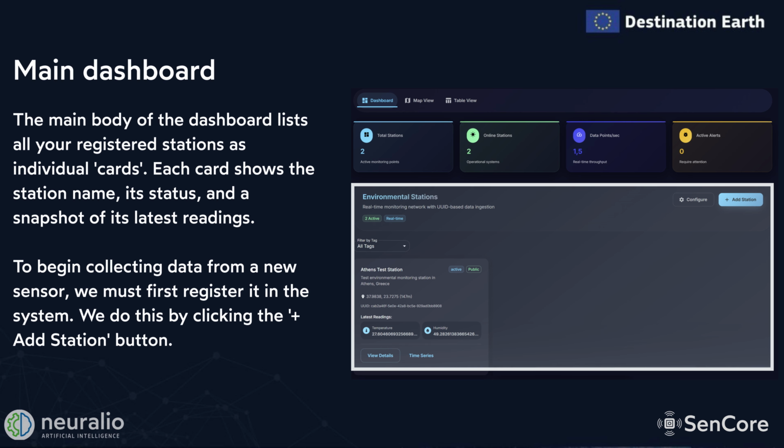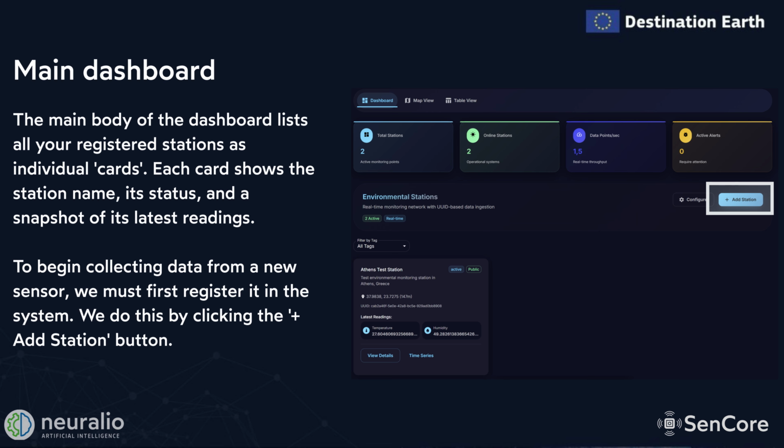The main body of the dashboard lists all your registered stations as individual cards. Each card shows the station name, its status, and a snapshot of its latest readings. To begin collecting data from a new sensor, we must first register it in the system. We do this by clicking the Add Station button.